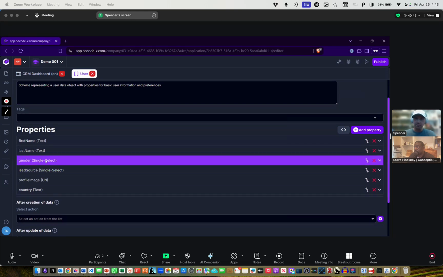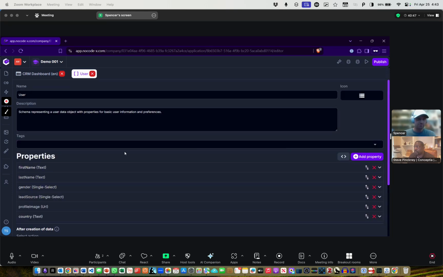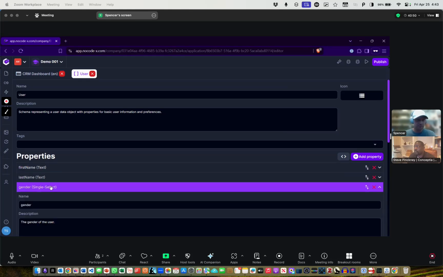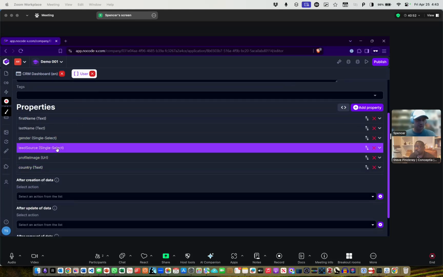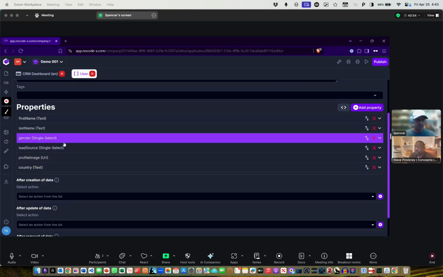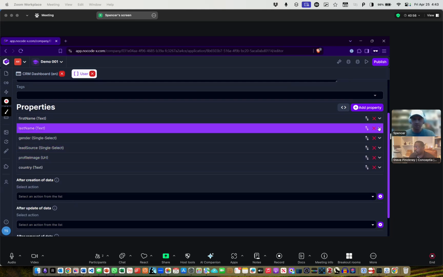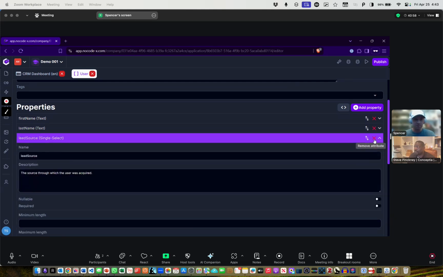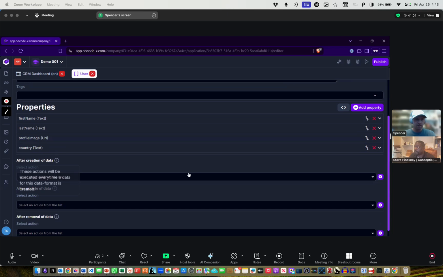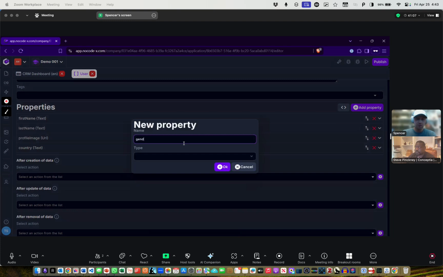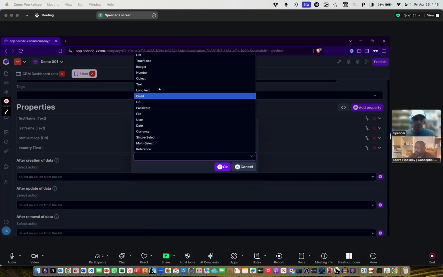So I'm going to keep talking through this data format that I'm creating here. I see it's created gender and lead source as single select options. I don't want that. I want those to be more simple. So I'm going to delete those and recreate them manually as text. So we're adding a new property for this data format. This one's called gender. The type is text.